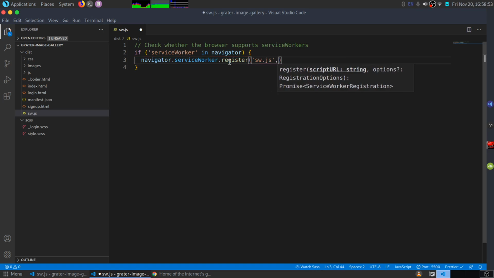And then there's an optional parameter here called scope, which can be set to our root folder, but this really isn't necessary. It's optional, so I'm not going to place it in there.